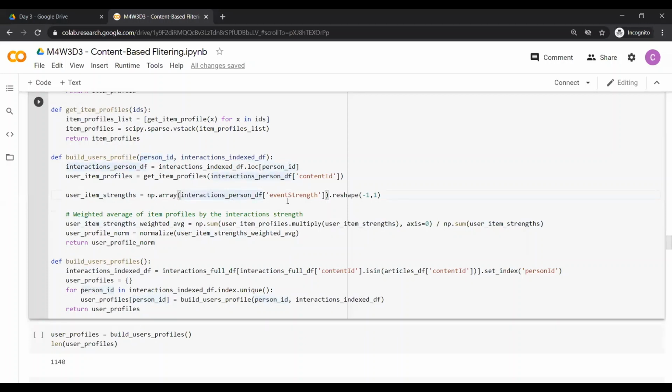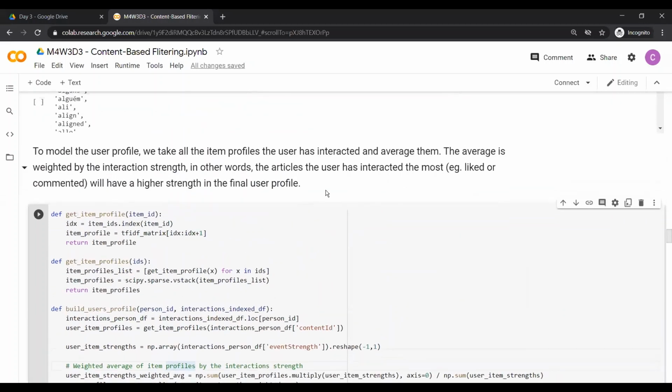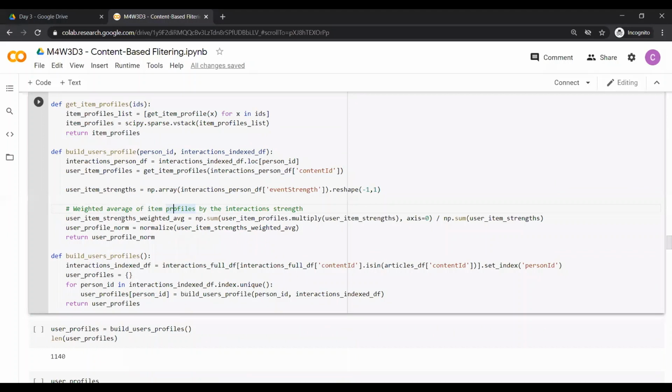Here in the user item strength, we can create the array of event strength for all the content which this person has interacted with. Now, you remember we had said that the average is weighted by the interaction strength. So here we'll create the weighted average of user item strengths. I'm doing np dot sum of user item profiles multiplied by user item strengths, and then divided by the user item strengths. This will give us the weighted average, because every item will have a different strength. We had learned about this earlier.